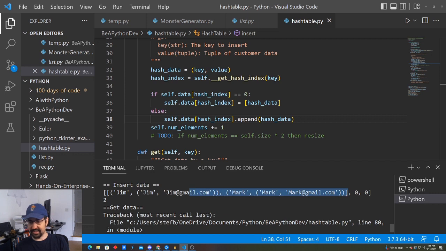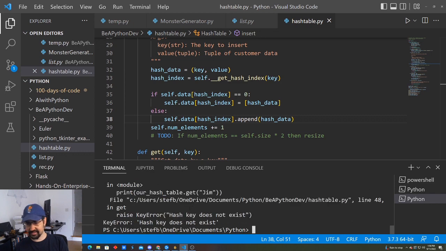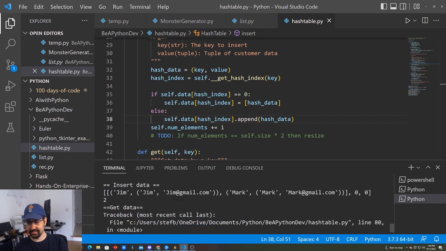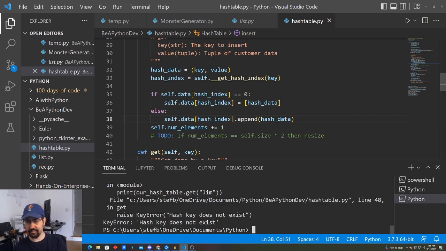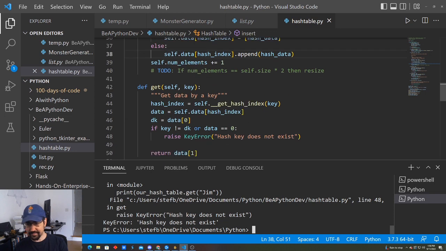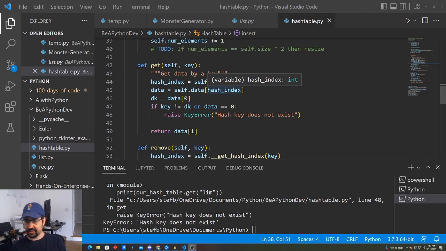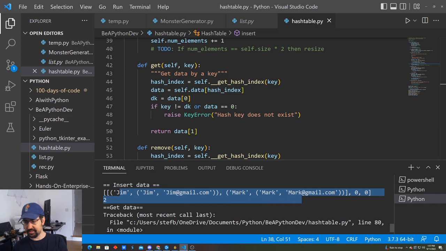All right, you can see now that we have Jim and Mark both in here. But you could also see that we had a hash key does not exist. And we had a couple errors here, which we knew about ahead of time because the lookup was previously looking at just a tuple object instead of a list object. To do that, now we need to update our get function to look through the list values and return those. Now let's update our get function to be able to retrieve Jim from our list of Jim and Mark.